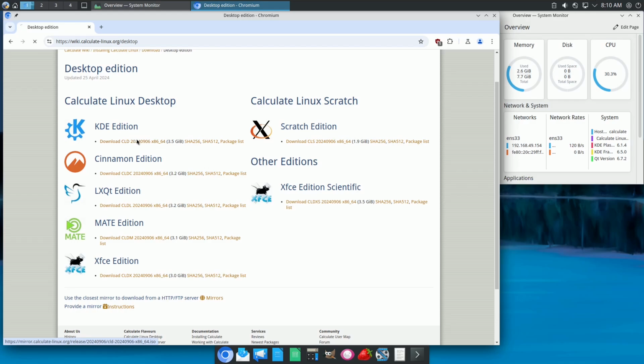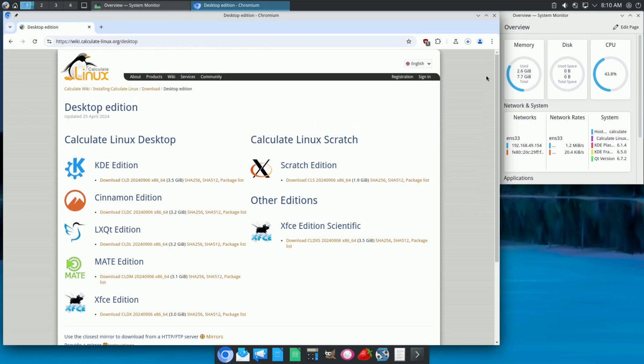So choose whatever you want and click on download. I downloaded the KDE Plasma, so I'm showing the downloading process. Always check the version of the ISO file, so whether you are downloading the proper Linux ISO file or not. 2024-0906 is the version name, or the date also. So that was the information of how to download the ISO file.